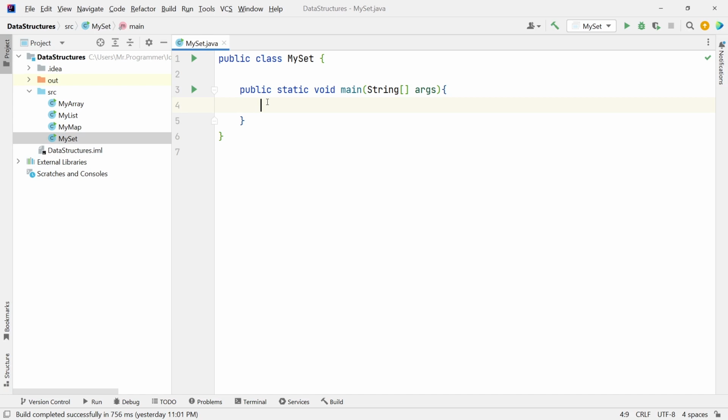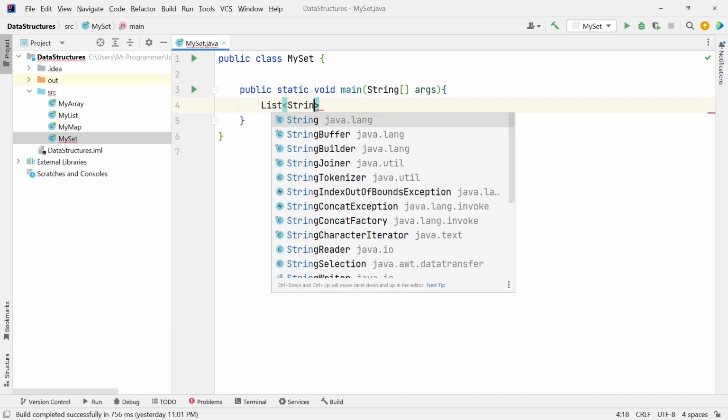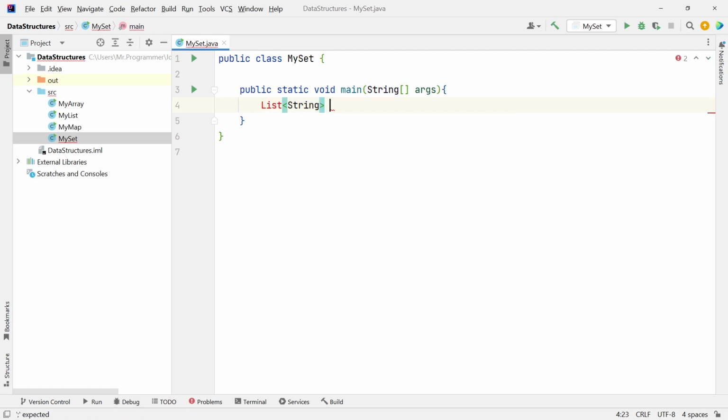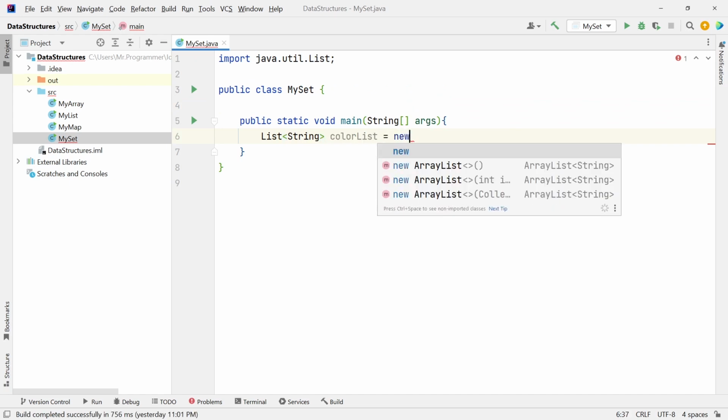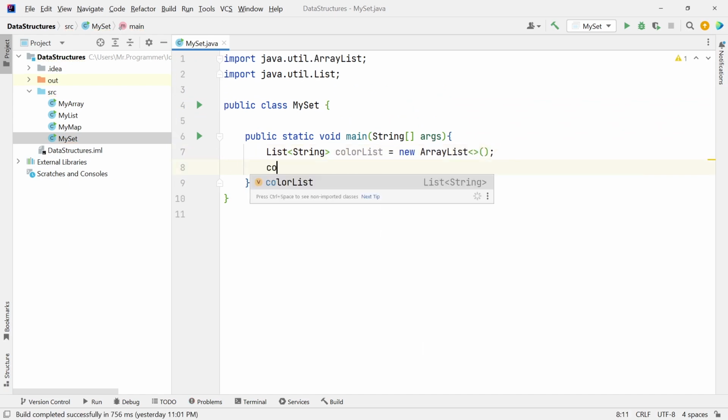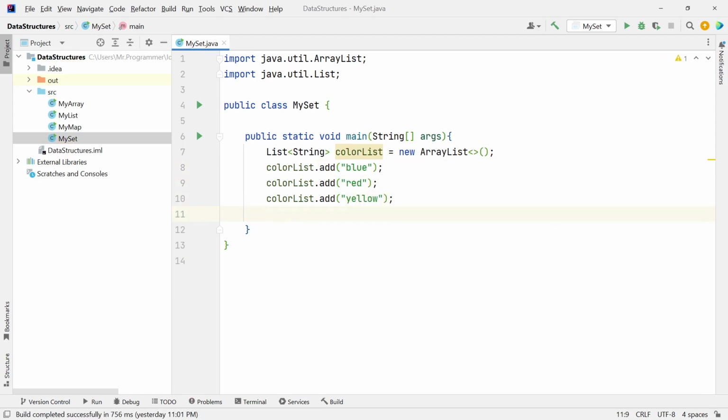So let's do an example of a HashSet. Actually, before we do an example of a HashSet, let's quickly do an example of a list so we can compare the difference between them. Let's say we have a list of type string, and let's say we only have 3 elements in there. So let me import this list, and let's call this color list. Let's add 3 colors to it, and let's quickly print this out as well.